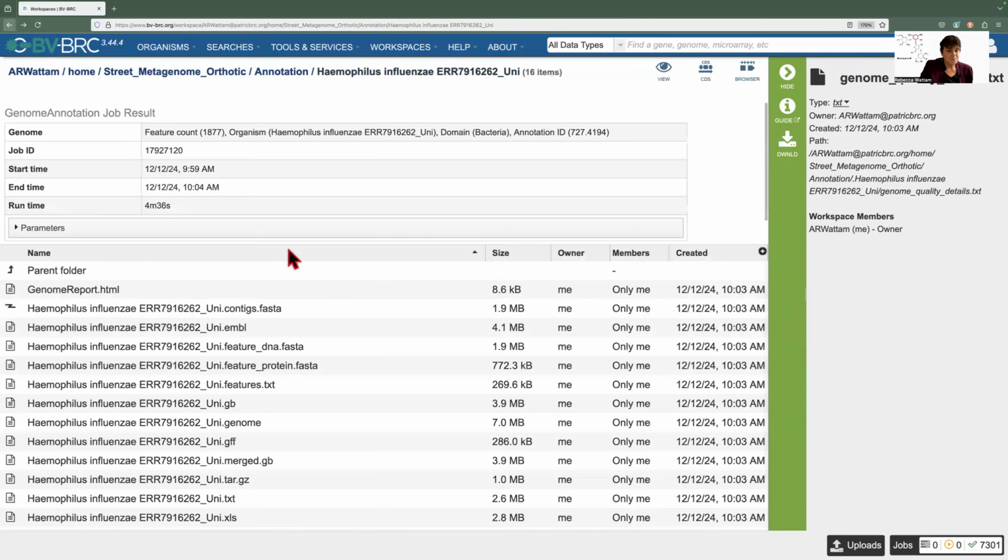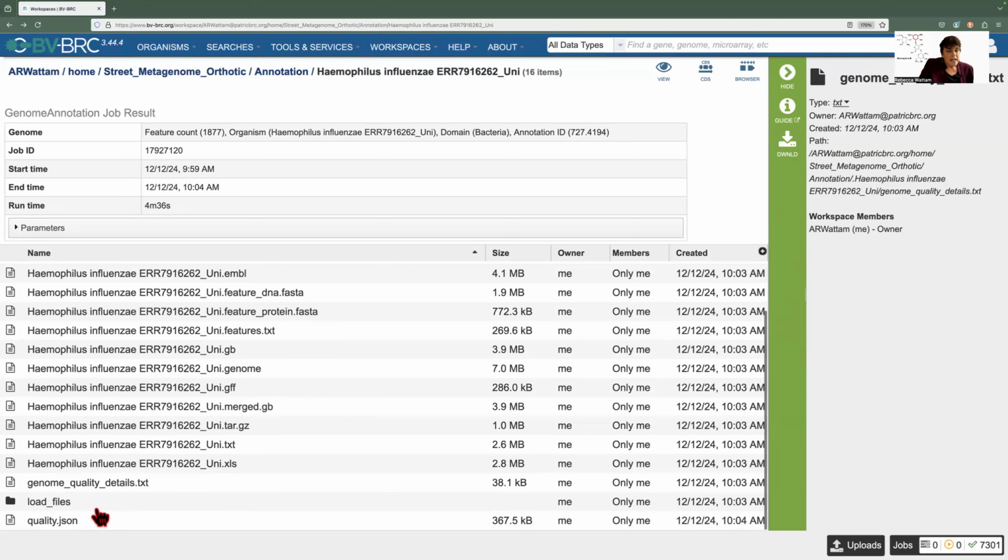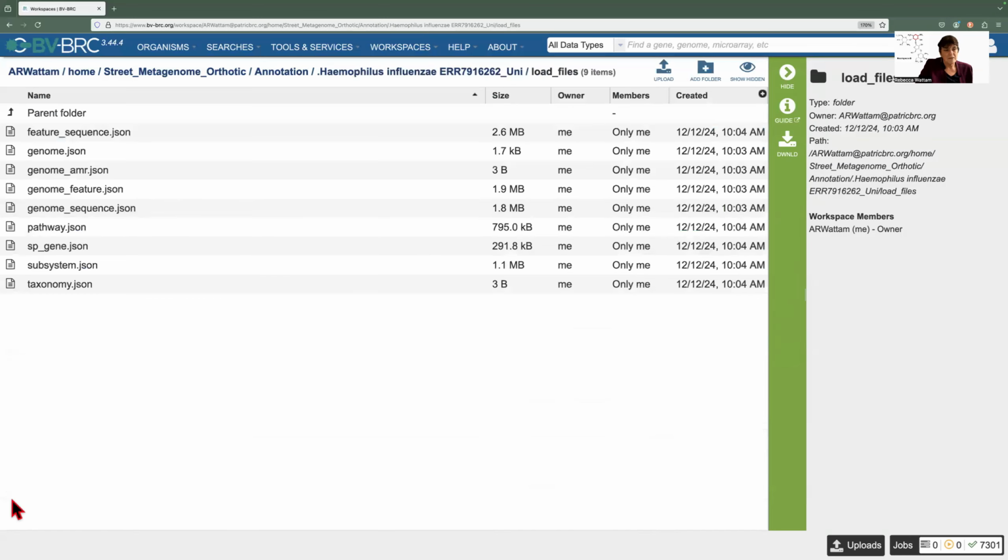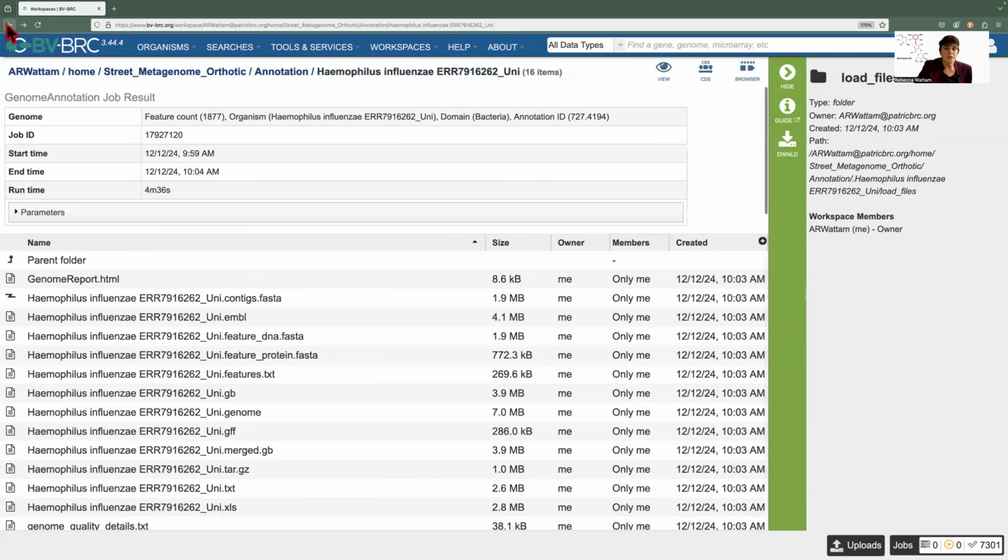And then we have the load files, which are all JSON files, as is this quality file. So I'll just click on this so you can see what they are. They're all JSON files. These are descriptors for everything. And so if you're a bioinformatician or a developer, you like these things. Biologists generally don't look at them too much or at all.